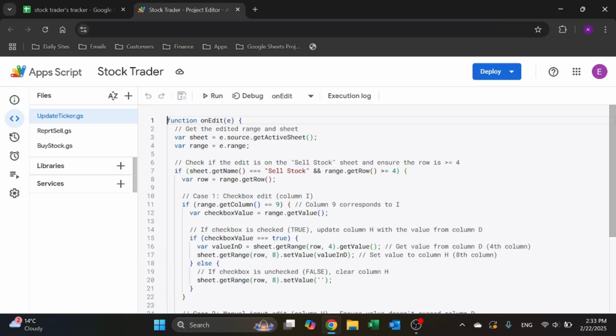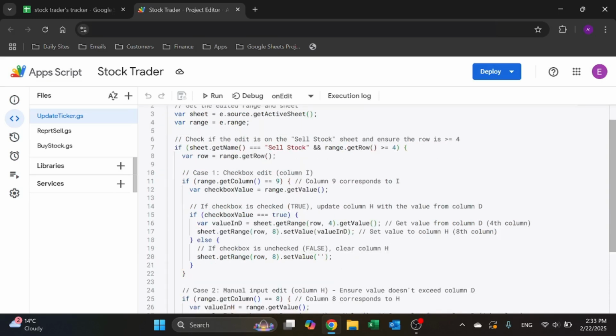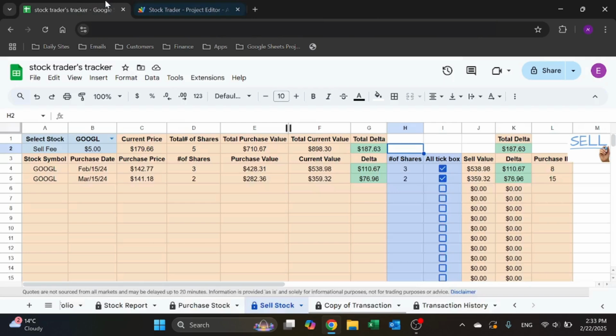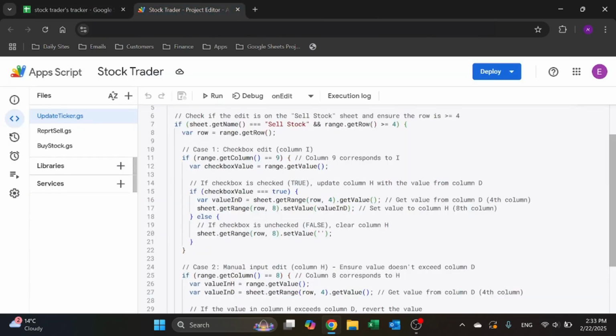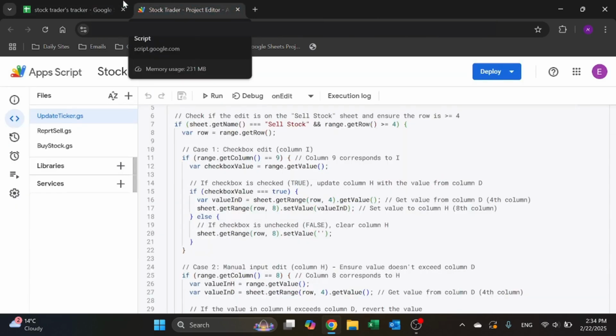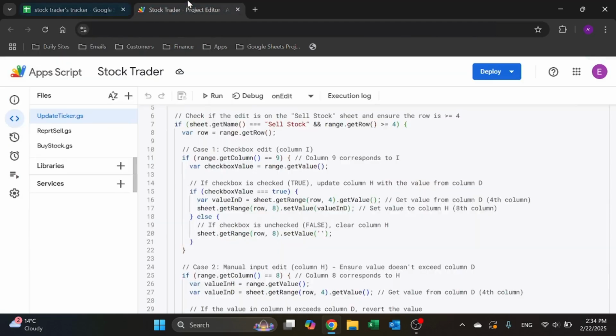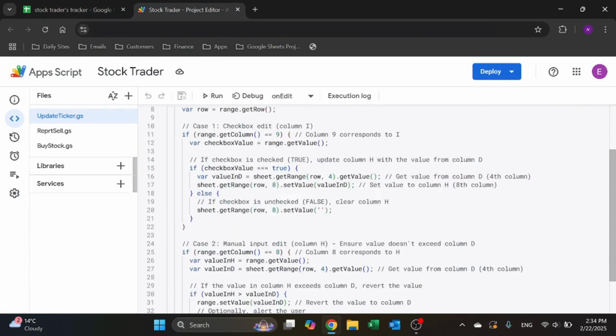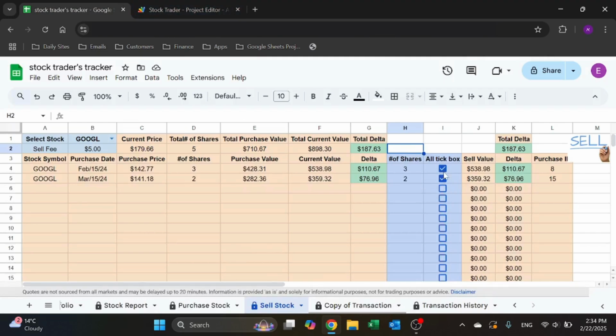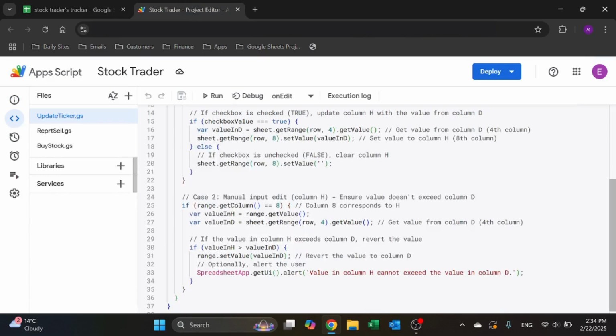is whether the checkbox was checked. If it was checked, then it's going to get the value from column D and just paste it, because I want the maximum. If it's unchecked, I'm just going to clear it. So it's also a nice way of clearing the cell. So it extracts column D and pastes it over here.